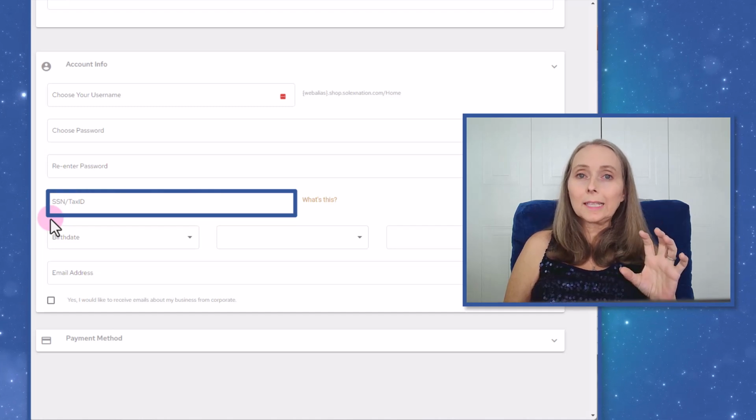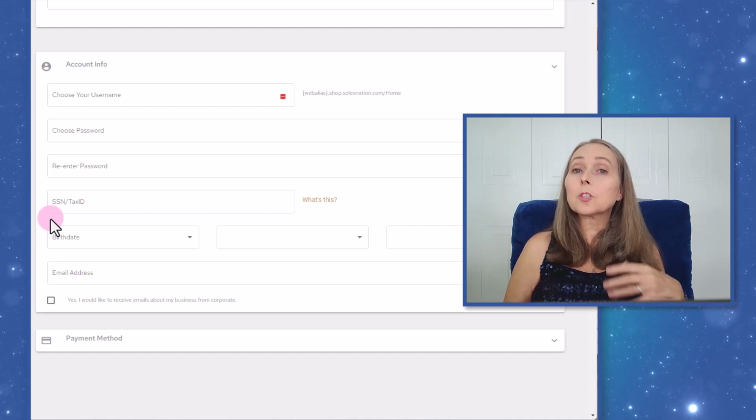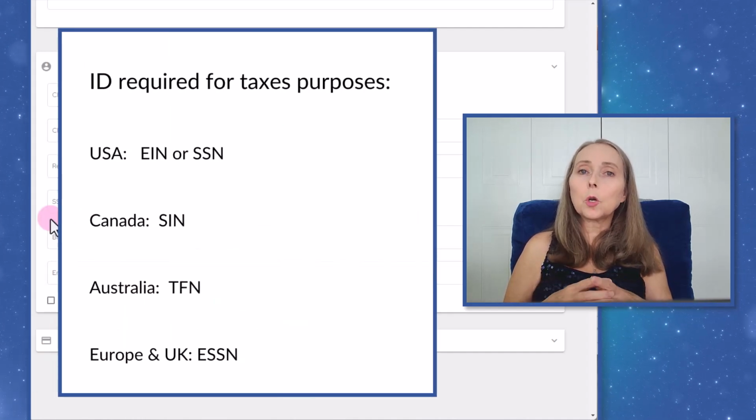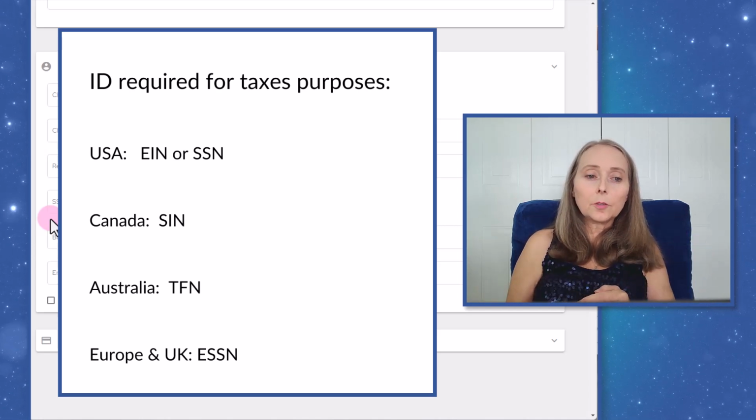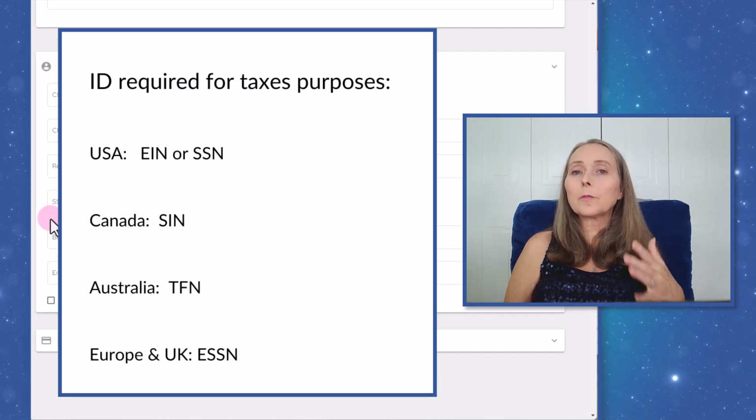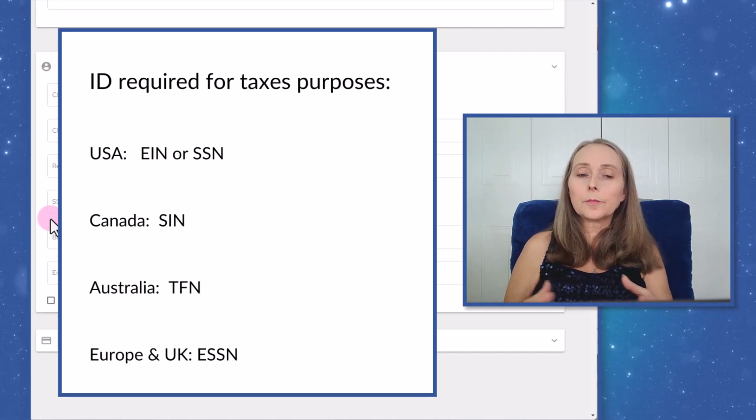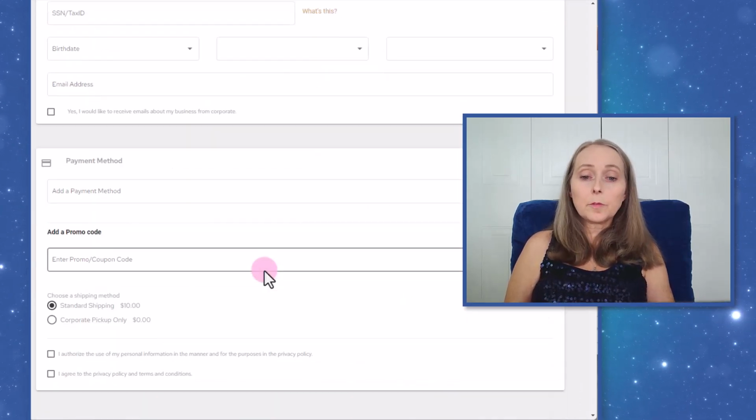This is if you selected Quantum Living Advocate, then you will have to enter that. It's just so that they know, because you're going to be earning commission. So Solex has to know who they're going to send your tax documents to. Depending on your country, whatever number that you use when you file for taxes, that's the number that you want to enter here, and your payment information, and voila, you complete your purchase.